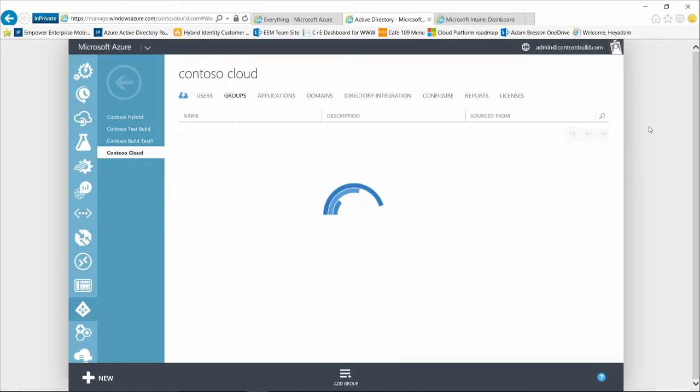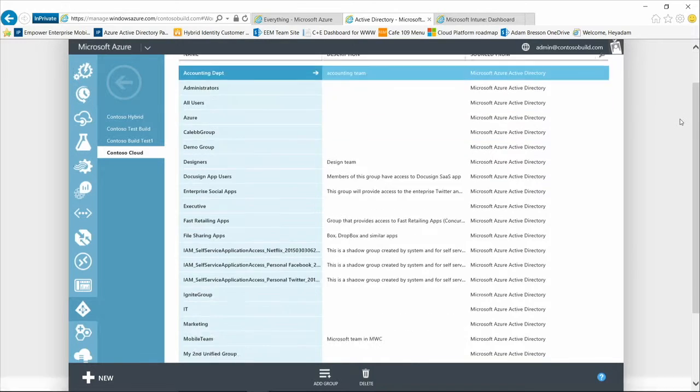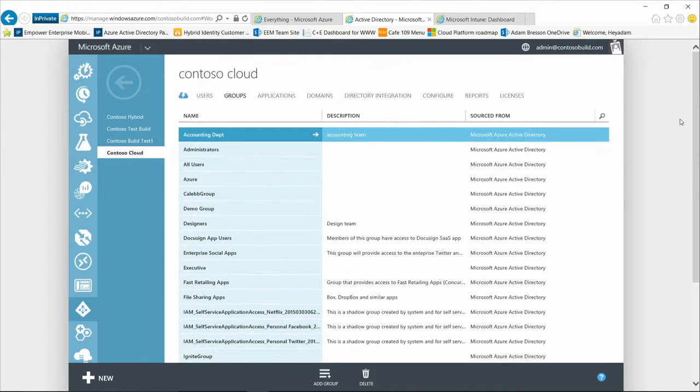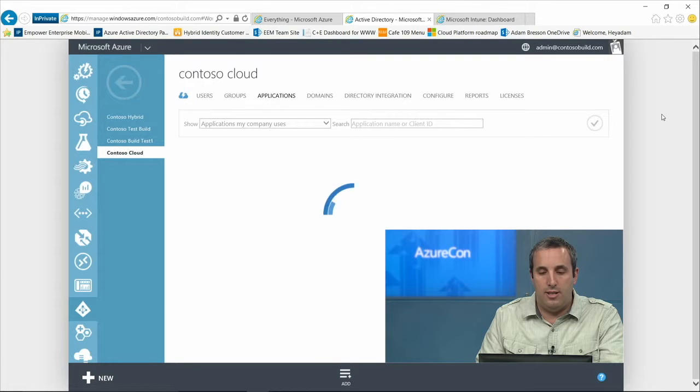We can synchronize groups using, as I mentioned before, Azure AD Connect. So users and groups synchronize to Azure AD. And those groups can be created within Azure AD, or they can be on-premise and synchronized. The groups help me assign usage to applications. And we'll take a look at applications next, a new concept in Azure AD.